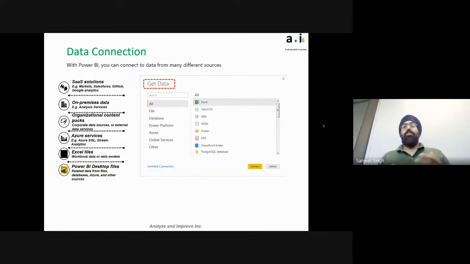In the other section, you can have the data from the website, either using the APIs or fetching the data directly from the website. So it gives you the option to fetch data from the website.